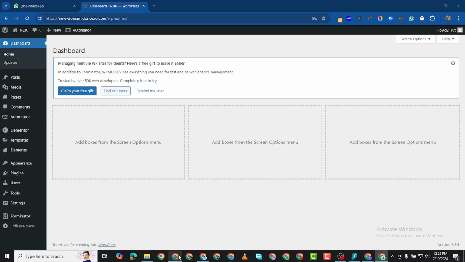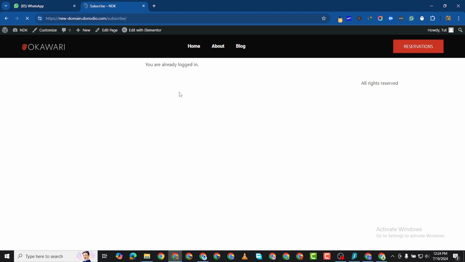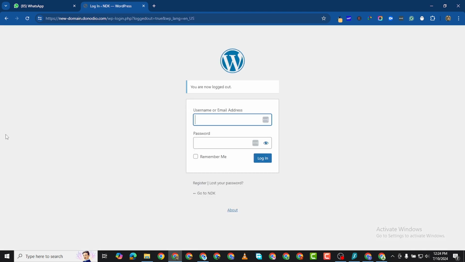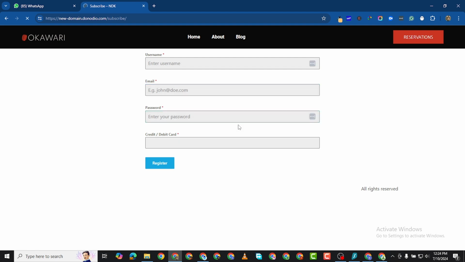If I come here to this and I paste that, since I'm not logged in here, I'm logged in here. Let me log out. And then let me paste that form here, that form page. So this is how the form looks. You can style this as much as you want.